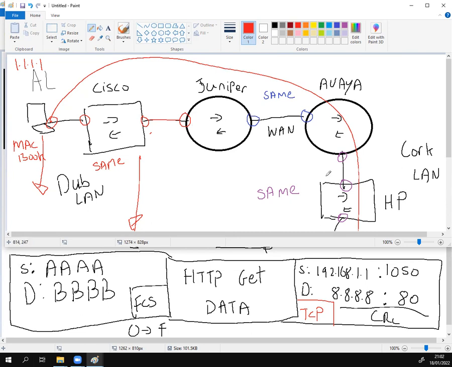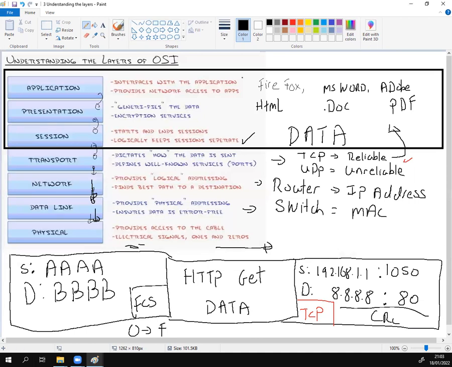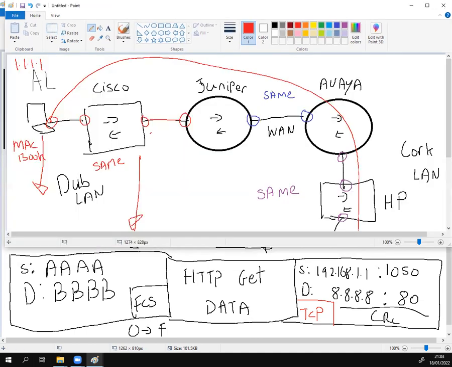The router will get it. It will look at the IP information, source IP address, and the destination. Actually, the router will do things on layer 1, 2, and 3. The switch only looks at layer 2. The router needs to understand layer 1, 2, and 3. The switch will only understand layer 2. Switch won't look at IP information. That's the job of a router.